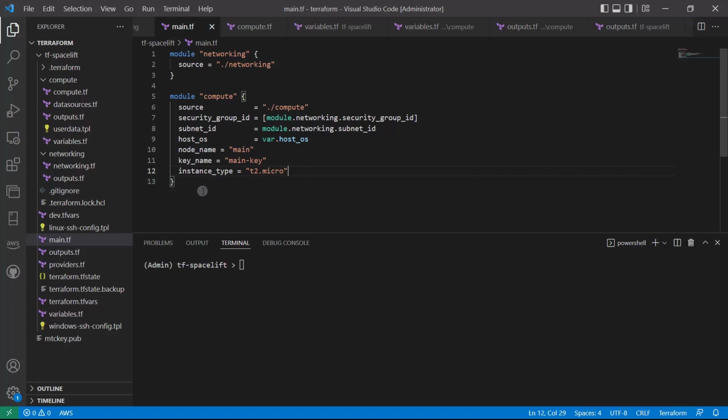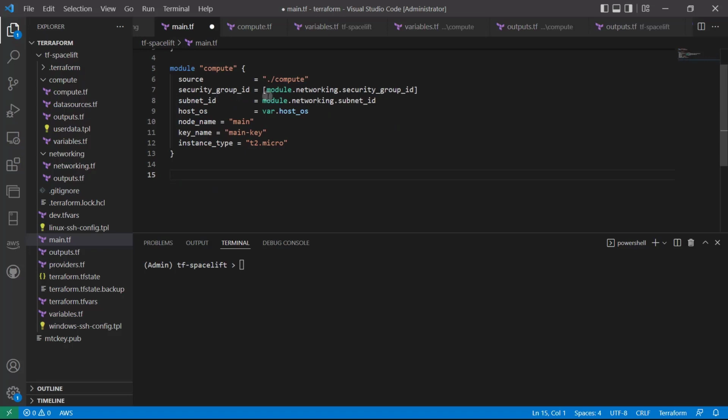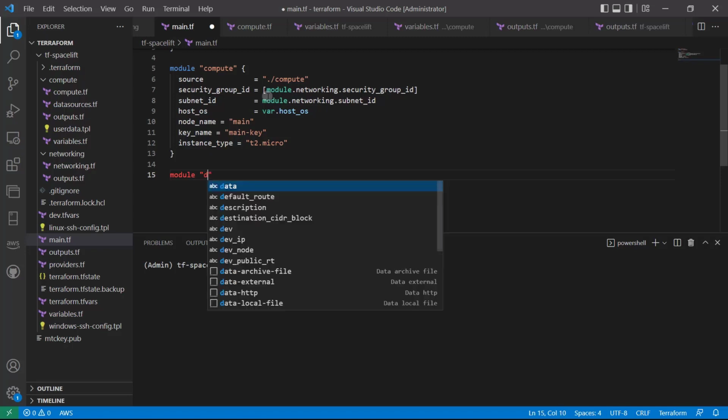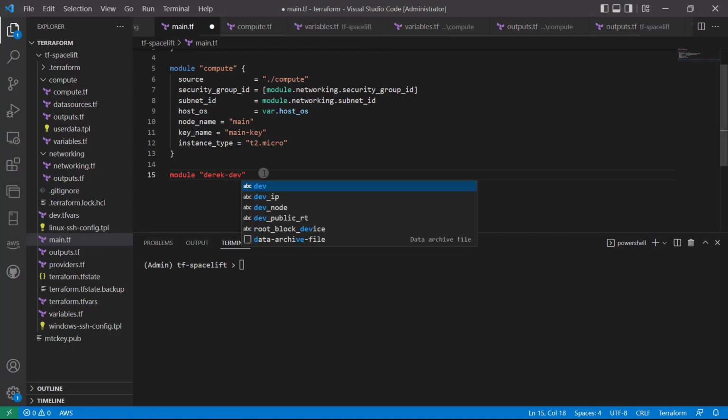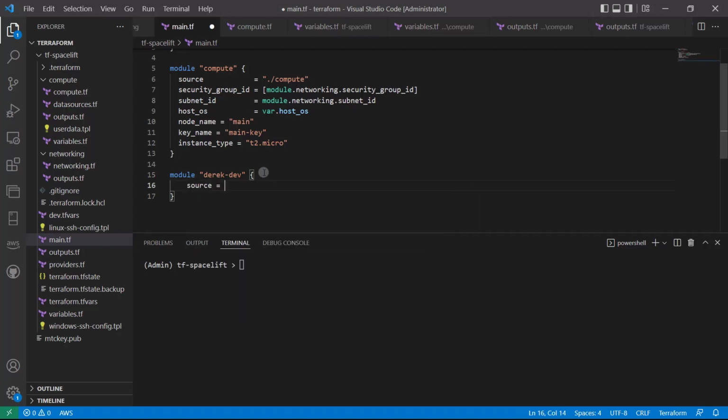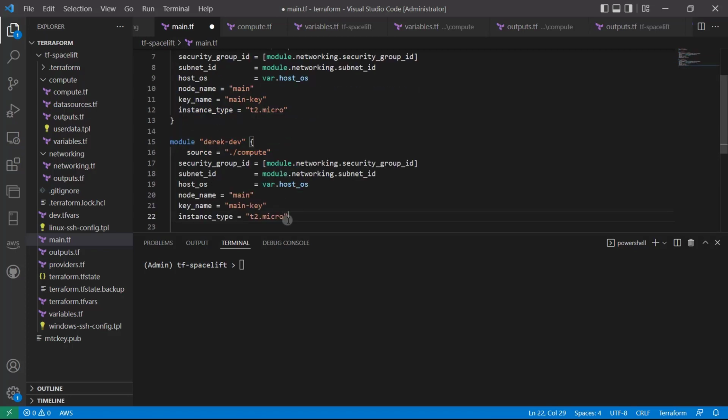All right, perfect. And now what we want to do is reference this module again to create another compute instance. So to do that, we're going to reference a module, and we need to name this something different. So we can name this derekdev. We'll just say it's Derek Dev's machine. Then we'll open and close those braces. The source is once again going to be compute, just like so. And then under that, we just need the rest of this, so I'm just going to copy it and paste it down here, just like so.